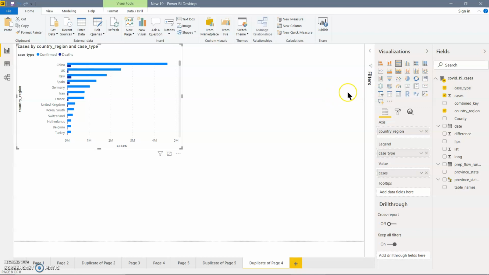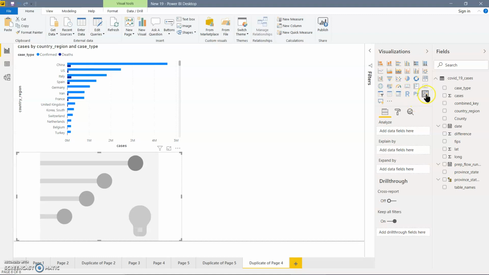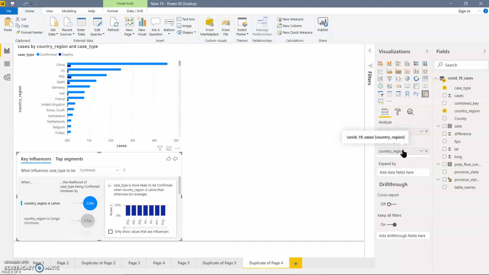So one of the things I wanted to look at was creating what they call key influencers. With this, you click on it here, and I'm going to be putting information in the analyze and explain by. So for analyze, I'm putting in case type, so it's just a very basic one. There's only 2 case types. And I'll show in a second the reason why you have to use a smaller variable for this.